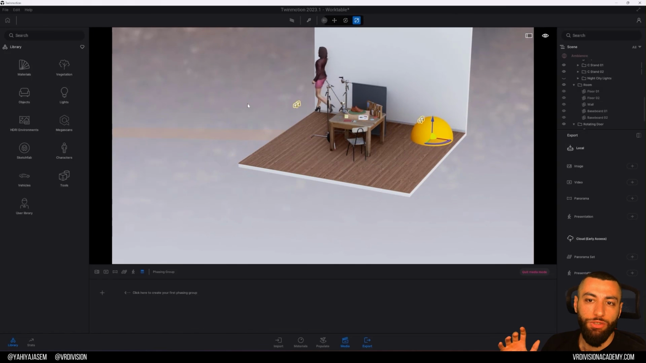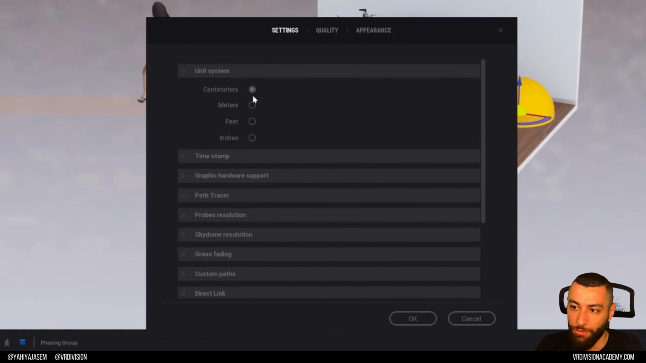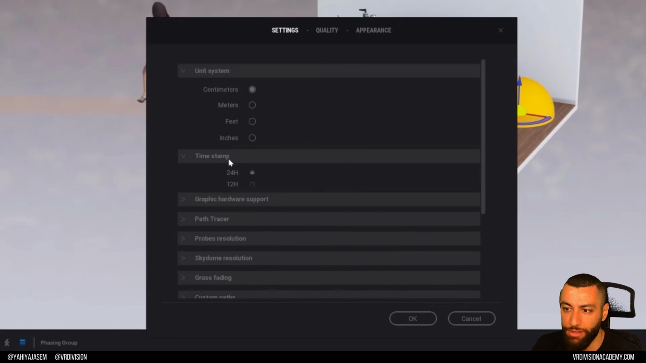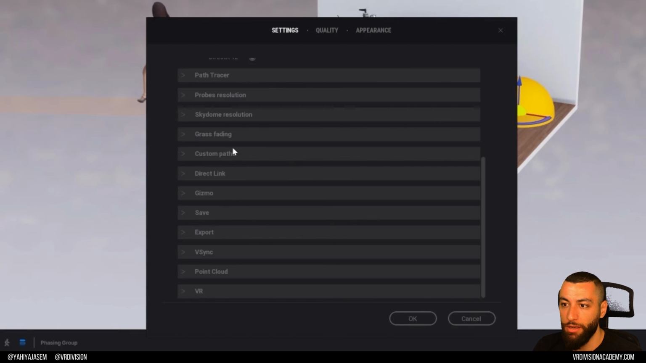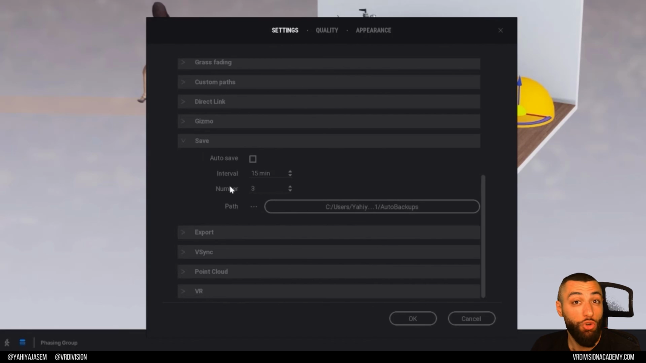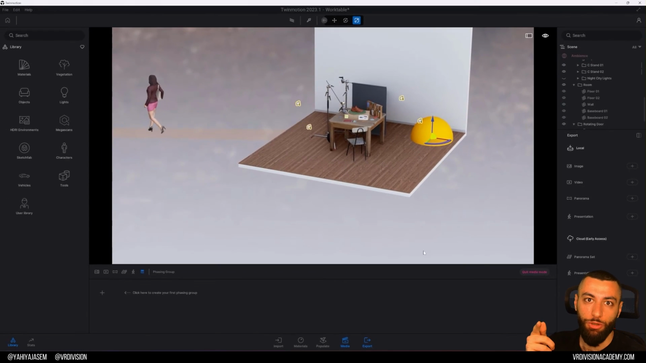All right, a few little things to talk about before we finish. Under edit, you can go to preferences, and under settings here, you can change your unit setup from centimeters to feet, inches, or meters. You can change the timestamp, the graphics, path tracing effects, and so on. If you want autosave to work, you may want that, you may not want that, it's up to you. And how VR works, which is the dominant hand for controls to interact with your scene. VR is definitely something we're going to cover as well, so you should maybe subscribe if you want. Maybe. I actually appreciate it.